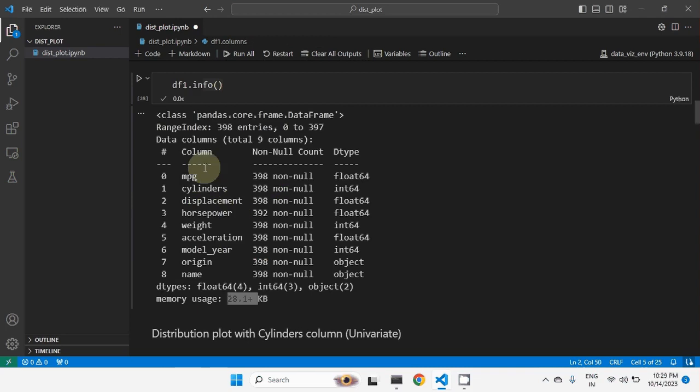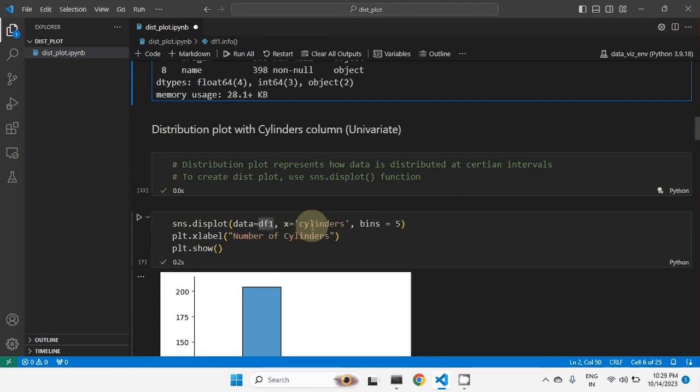So we have 9 columns. Out of that, we need to check the values, the distributions of the values present in the cylinder column. So the x is basically the x-axis, and that we are choosing as cylinder. And also we need to pass bins. Currently we have set bins as 5. You can change the bins, depending on you.